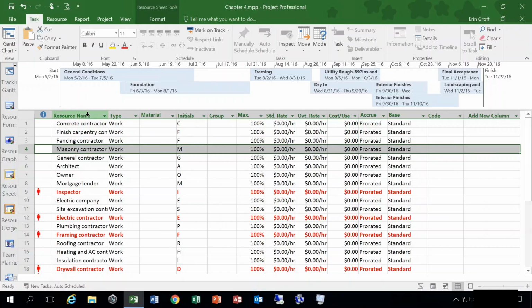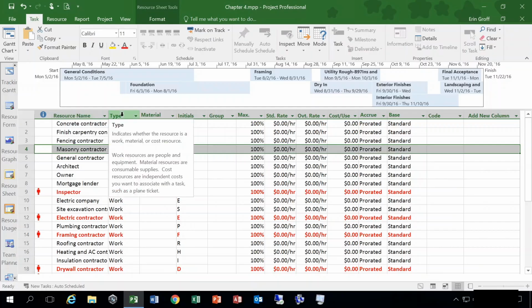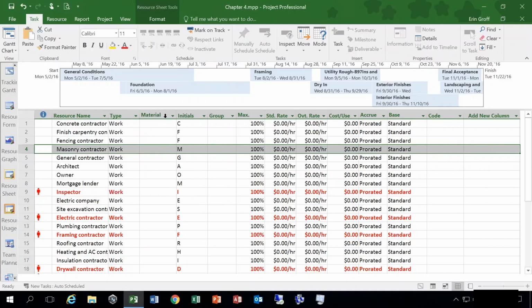Okay, then we have our resource name column. This is a brief description of the resource. If the resource is a person, you can use the person's name. Then you have the type column. This indicates the kind of resource. In Microsoft Project, the types of resources are work, material, and cost.